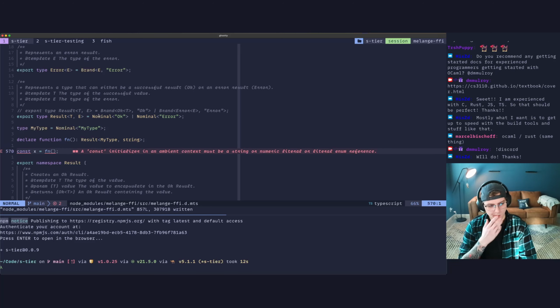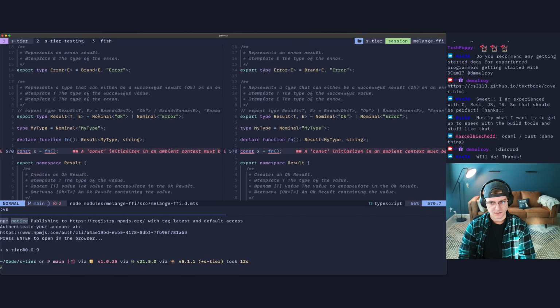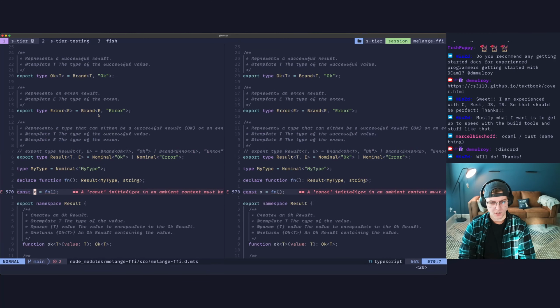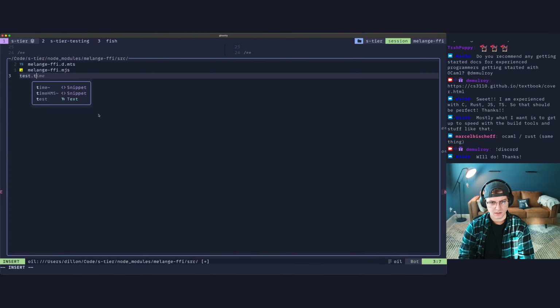That's still not quite what we want. This should be result string. We might have to go jump in TypeScript Playground to do this more effectively. How else could we test this? We could probably just make a TypeScript file in here.